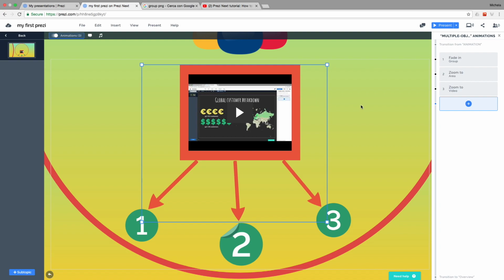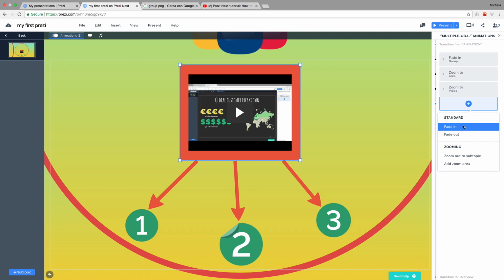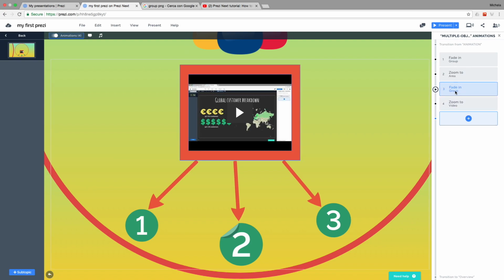It's really simple. To solve the problem, I need to press Shift, keep Shift pressed, sorry. And then with the mouse, I just click once on the arrow, once on this arrow, and once on this arrow. So you see that frame and video are selected while I have deselected the arrows, and they are ready to be animated. So I add the fade in animation. And in this case, of course, when I select multiple objects, the animation says that you have animated a group. I move the fade in group before the zoom to video, and then I go on with the animation.